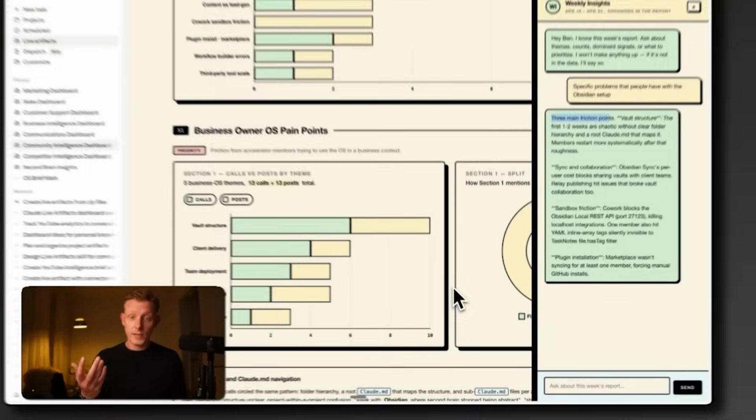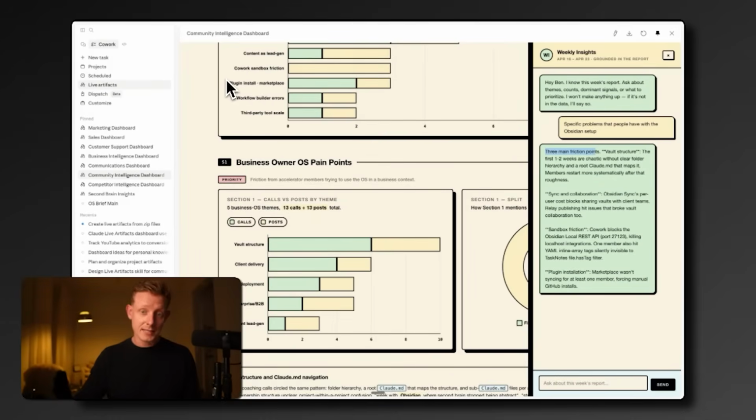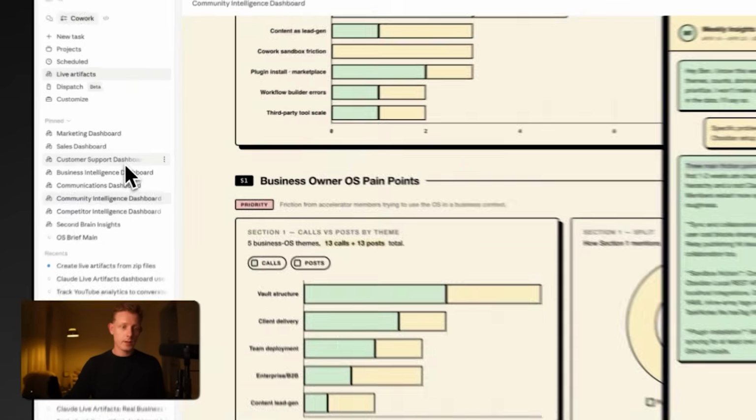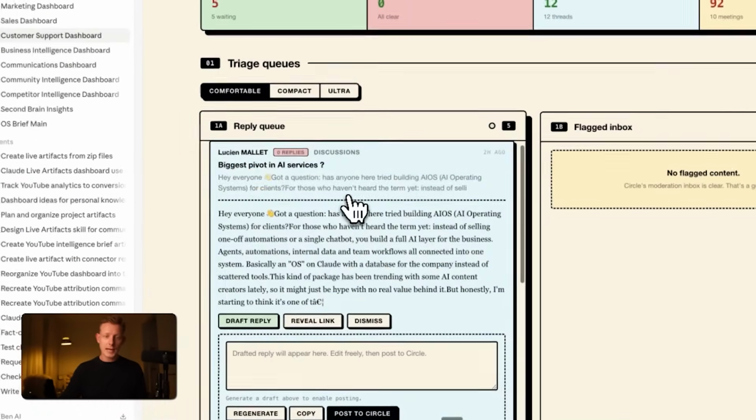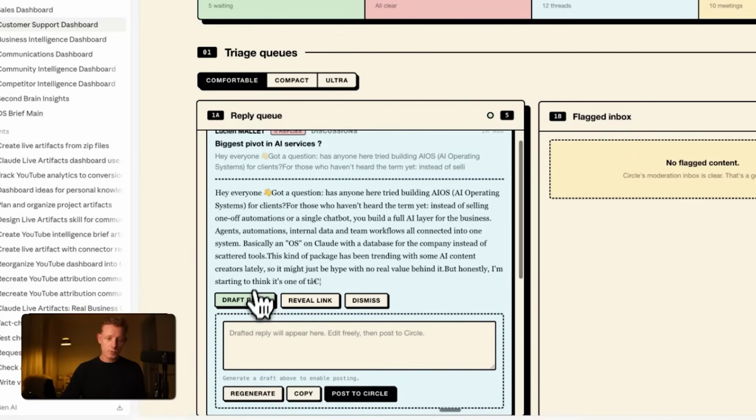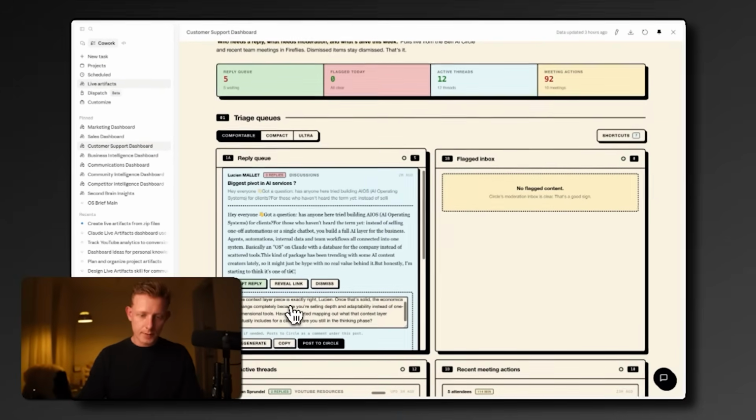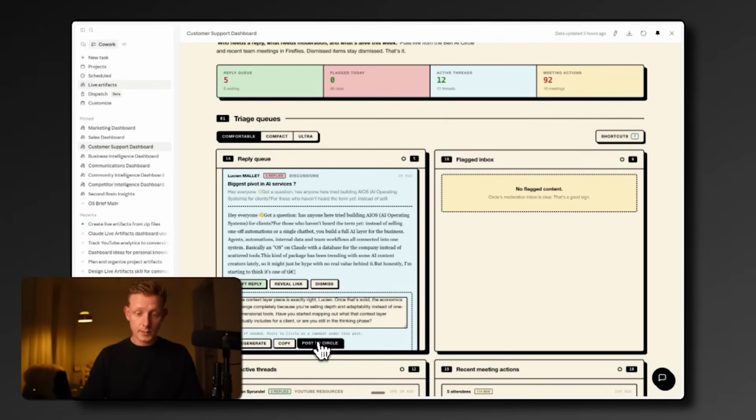Now, besides just visualizing data, you can actually take actions, both inside of the software and together with AI. So here, for example, in my customer support dashboard, I could actually have AI help me draft the reply or just write it myself in here and then actually post it directly into Circle, into my community. Now, I won't actually do that, of course, but I just wanted to show you what's actually possible with these live artifacts. There are many interesting potential use cases for professionals and business owners with this setup.